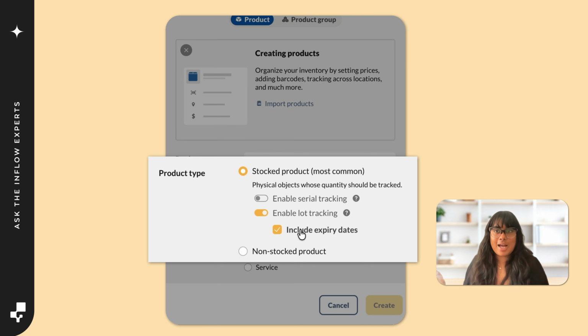If you do happen to have a serialized product that also happens to have lots and expiry, you can go ahead and add all of this here and create one complex product where you will have to track the lot number, the serial number, the expiry date in all your transactions. So we like to make sure that all of this information is going to be there. It's going to be a little bit of work. You can also scan this using GS1 barcodes or GS1 style barcodes, but you essentially now have the ability to do all of this from within inFlow.